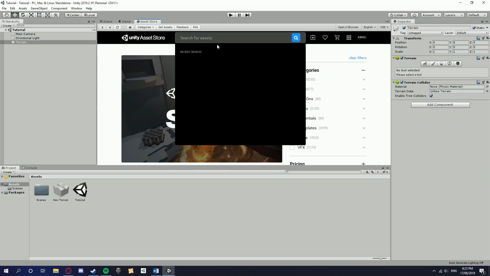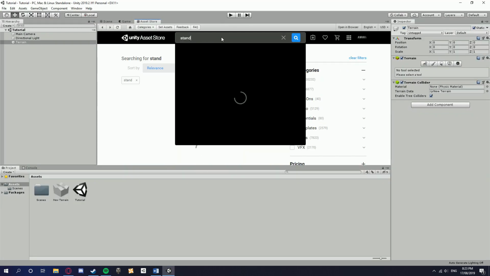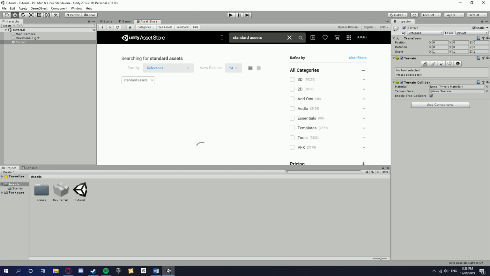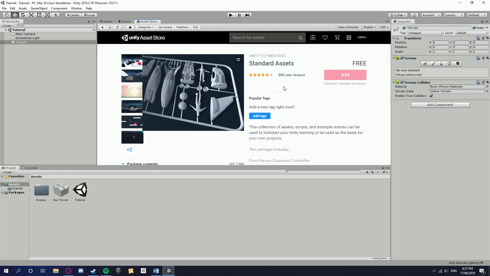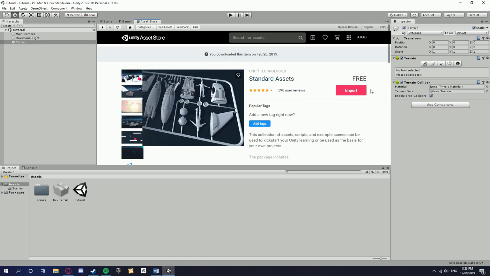That also works. I'm going to type in standard assets. And you can see here Unity Technologies. Click on it. Click import or download, whichever button comes up. It'll download the package, decompress it, and then let you import it.